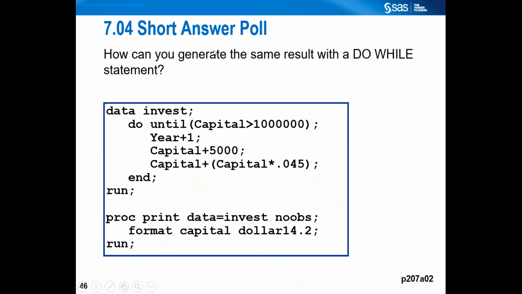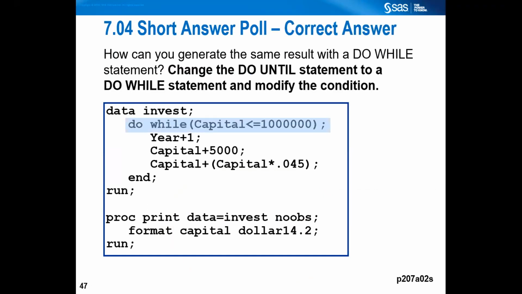So how can you generate the same result with a do while statement? I've already explained. Capital, while capital is less than, either it should be less than or equal to, or here it should be greater than or equal to, right? Any which way you write greater than or less than or equal to, whatever. Got it? Okay. All right.